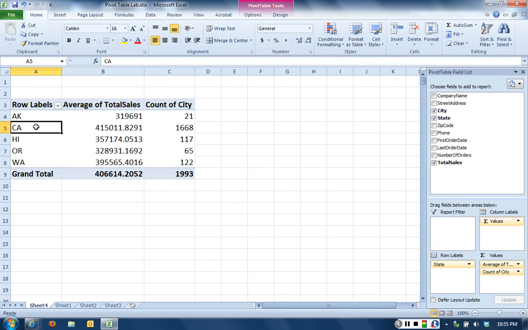So I've got in California 1,668 different rows, in Alaska 21 different rows, etc. Right, and so those correspond to the different vendors. Still have average of total sales here in the middle.